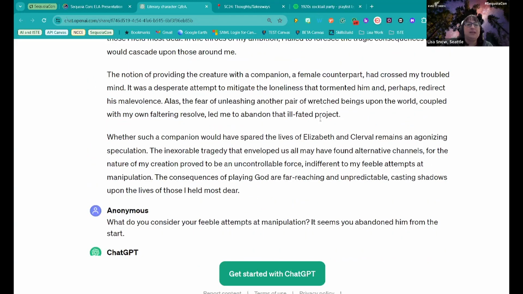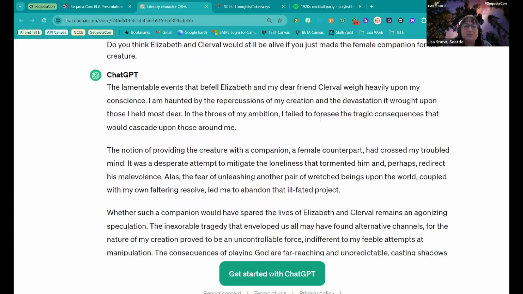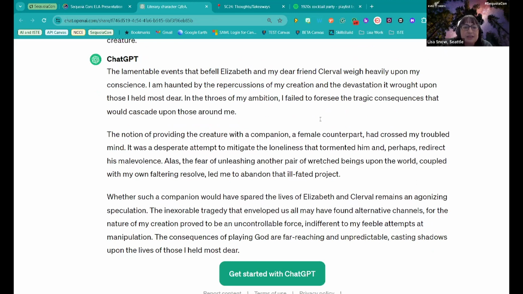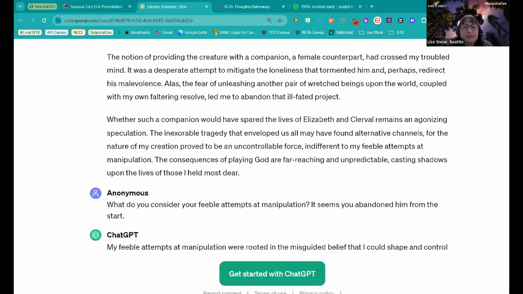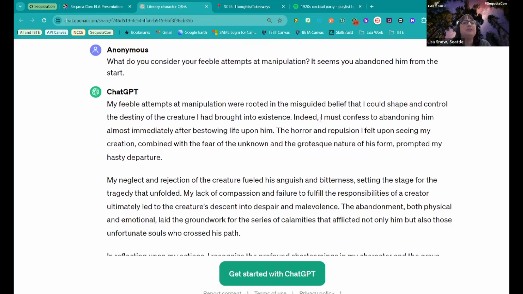And then he talks in the response about the death of Elizabeth and Clerval, and the AI says, "indifferent to my feeble attempts at manipulation." The kids are like, he didn't make any attempts. He abandoned him. So we asked, hey, dude, what were your feeble attempts? Because pretty much you left him the second he was created, ran screaming from the room, and had a brain fever for nine months.